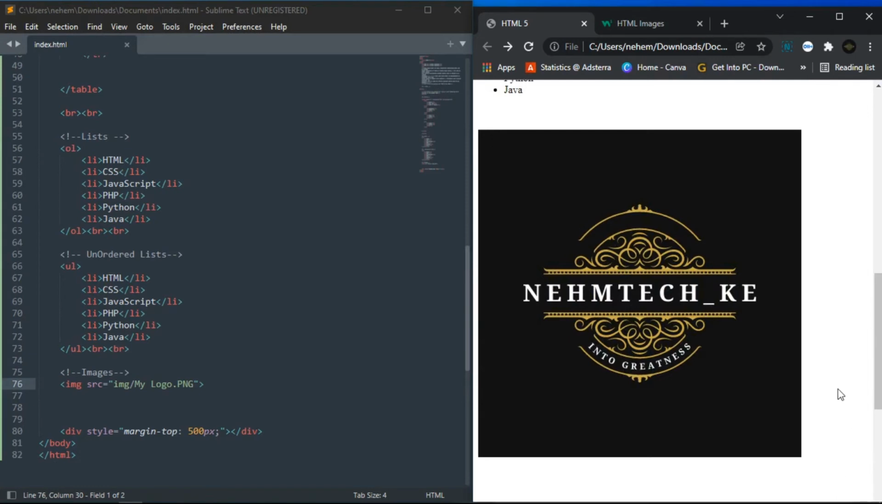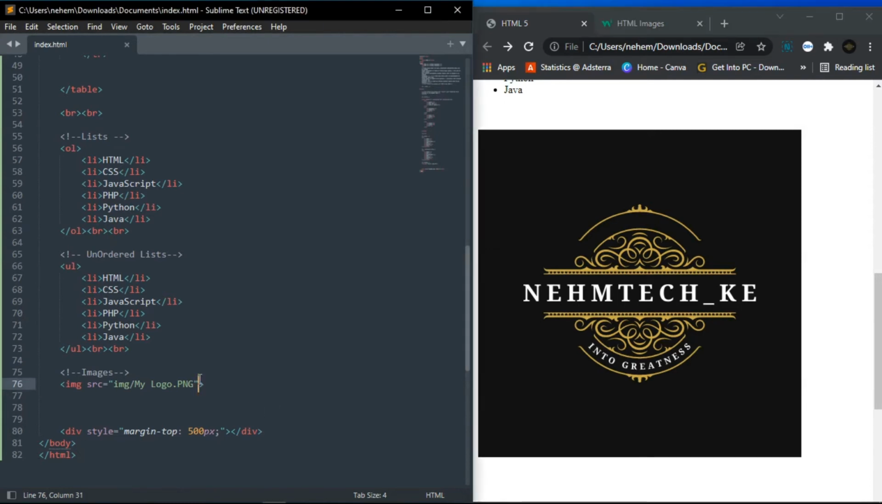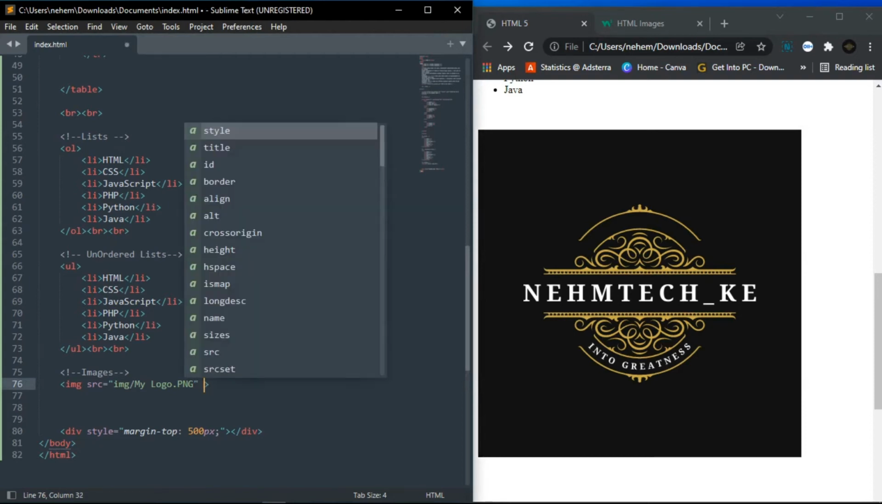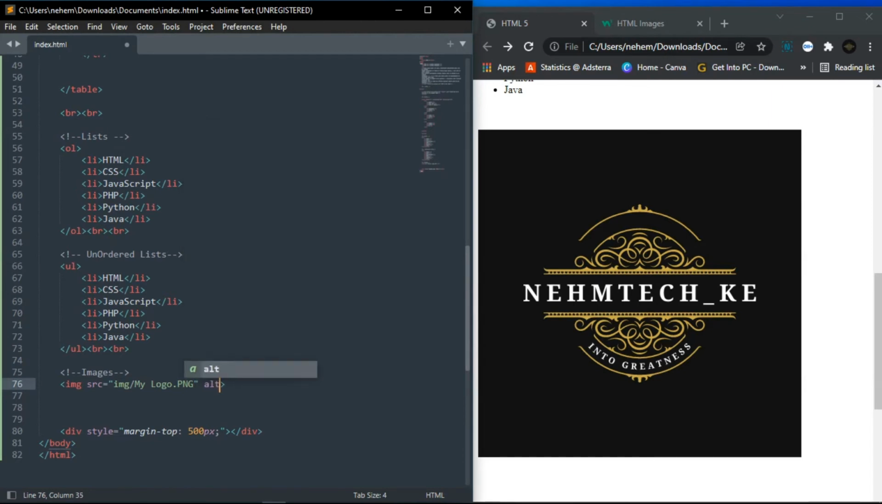So yeah guys, you see I have my logo, but sometimes it might happen that you deleted that image on your computer, so you might want to leave some text so that the users may guess what kind of image was there. So you include the alt, the alternative text, for the image. So let me say my logo.